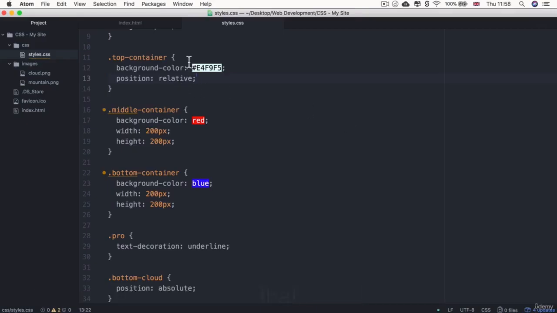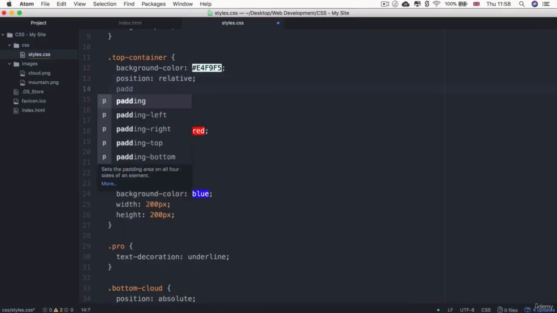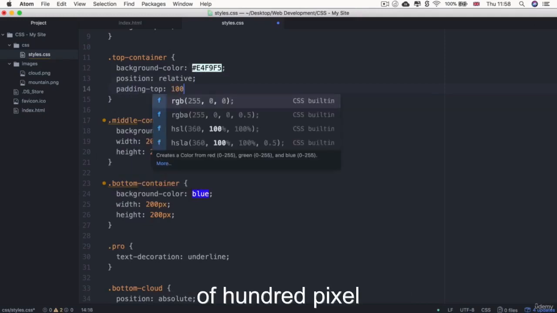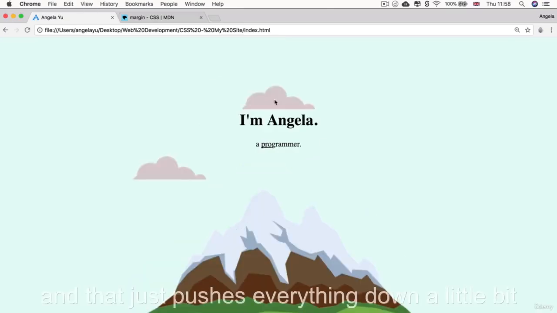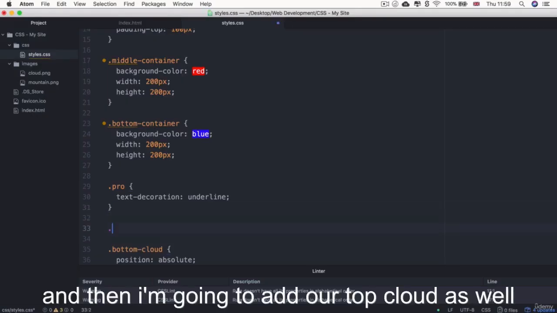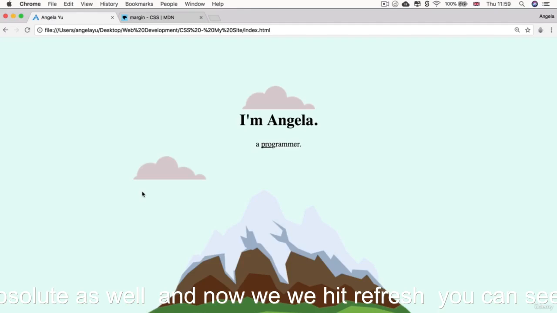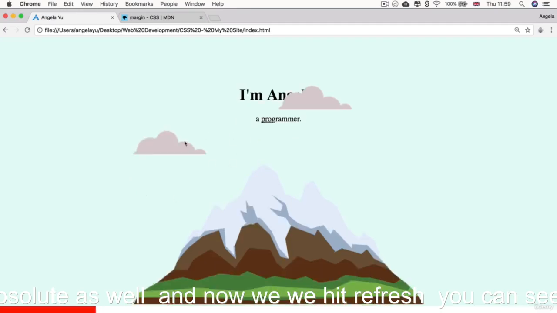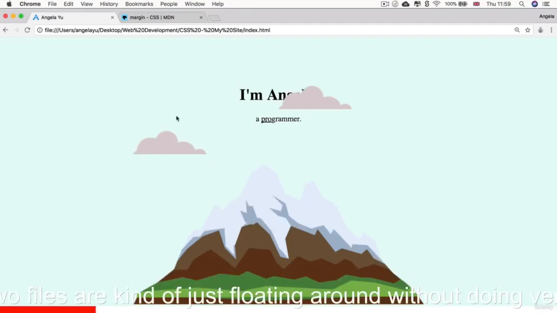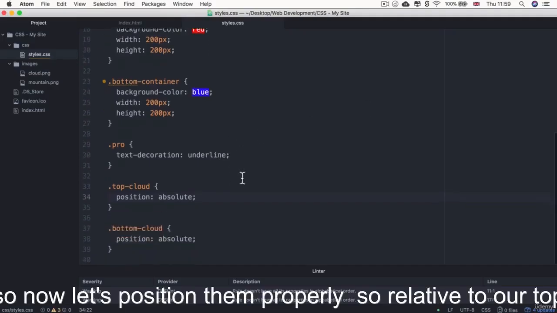So to do that, we can add a padding top of 100 pixels. And that just pushes everything down a little bit. And then I'm going to add our top cloud as well. And I'm also going to take it out of the flow by changing its position to absolute as well. And now if we hit refresh, you can see our two clouds are kind of just floating around without doing very much. So now let's position them properly.